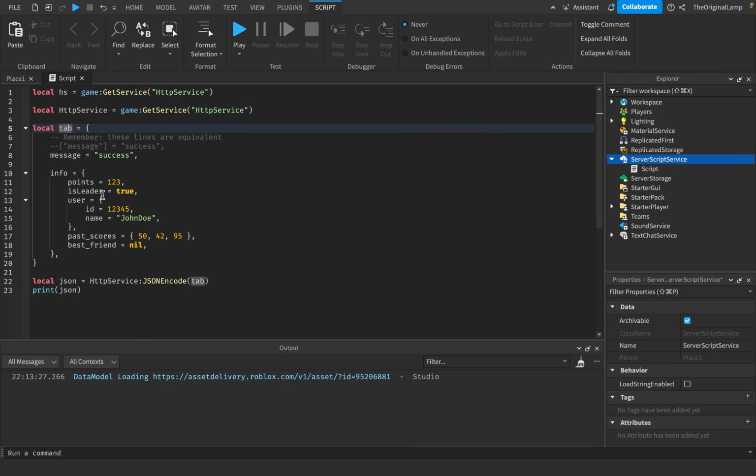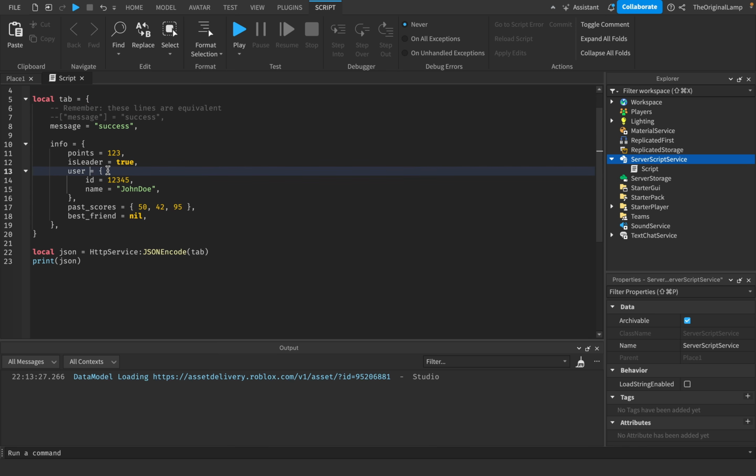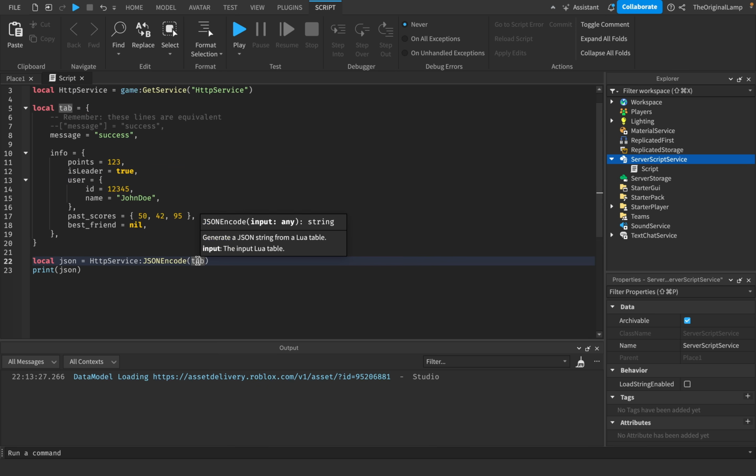Okay, it made me a new variable for the service, but that's fine. What this is doing is creating a table. It has a message called success. It has info, which is another table, so it's a table inside of a table, and then there's another table inside of that. We're taking this table and encoding it, and we're making this variable equal to the result of this encode.